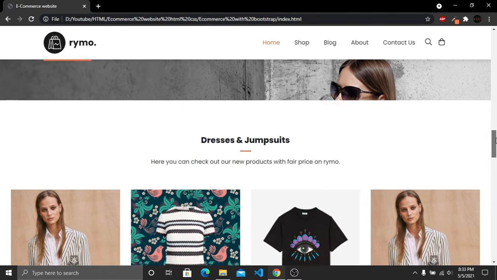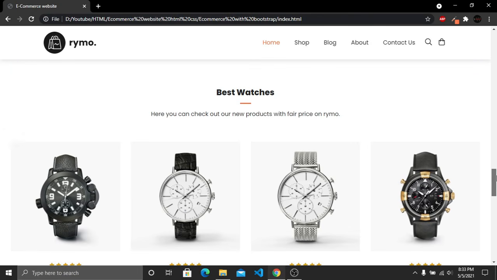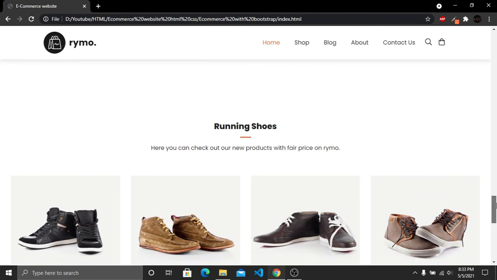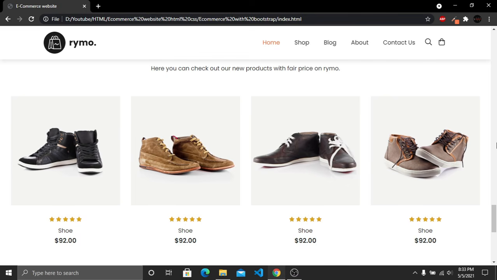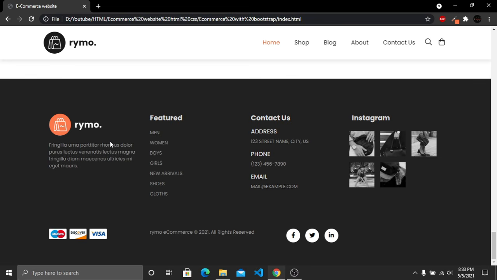Underneath this, here you can see that we have another section for our products, and then we have another section for best watches, and then we have another section for our running shoes, and we have added hover effect here also. And then at the last we have our beautiful footer section, and in this footer section we have added four columns here, and this background is actually looking so beautiful for our footer.